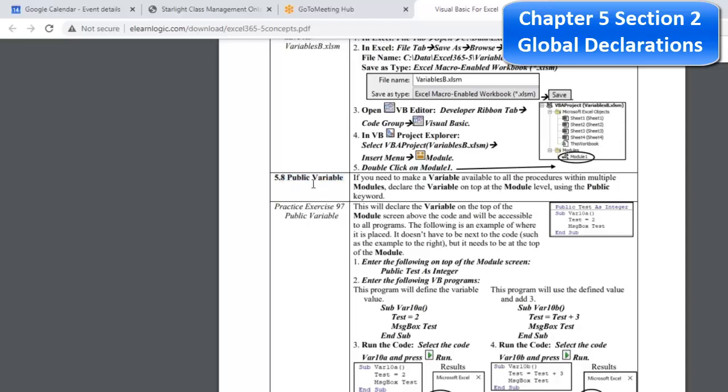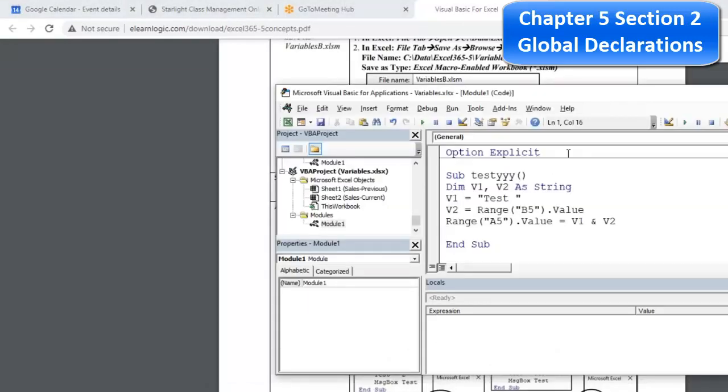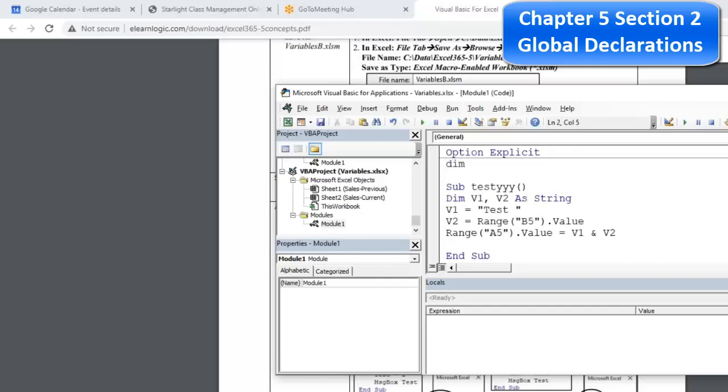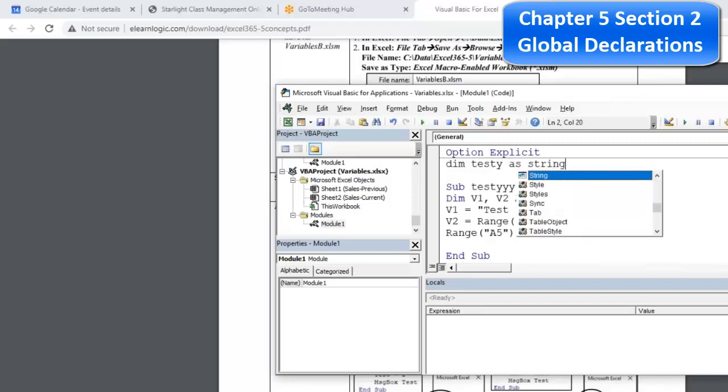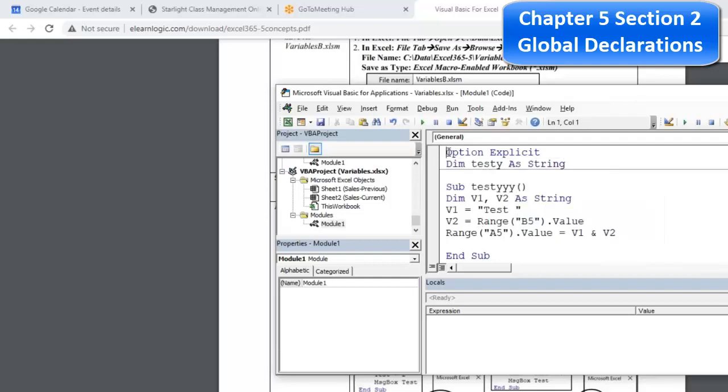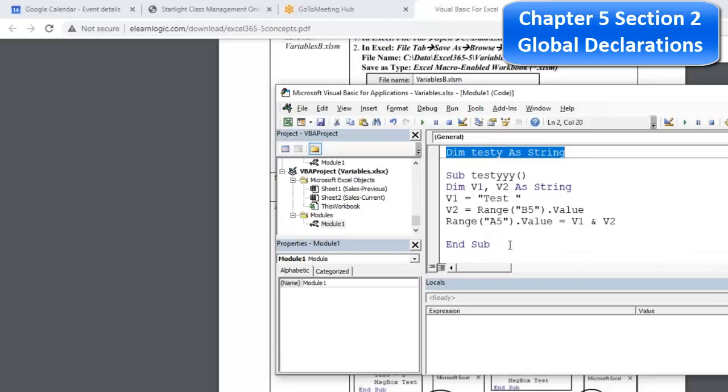So I can create a variable on top of my modules. I can come up to the top up here and say dim testy as string. So I can declare it on the top of the screen up here, and therefore I can use the testy in any program I want. I don't have to declare it here because it's already been declared above. In this case, I could actually say V1, comma, V2. And then I don't need to declare it here. I'll comment that out. So I don't need to declare it there if I declare it up on top.